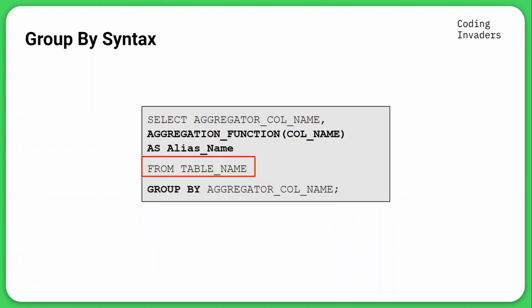Then we mention the table name from which we want to retrieve the data. And finally, we write the keyword group by with the column using which we want to group the data together. We write group by after the table name, or after the where clause if it is present. Remember the code snippet where region ID in 1, 2. We have written group by after that. So group by always comes directly after from, or if you have a where clause, it comes after the where clause.